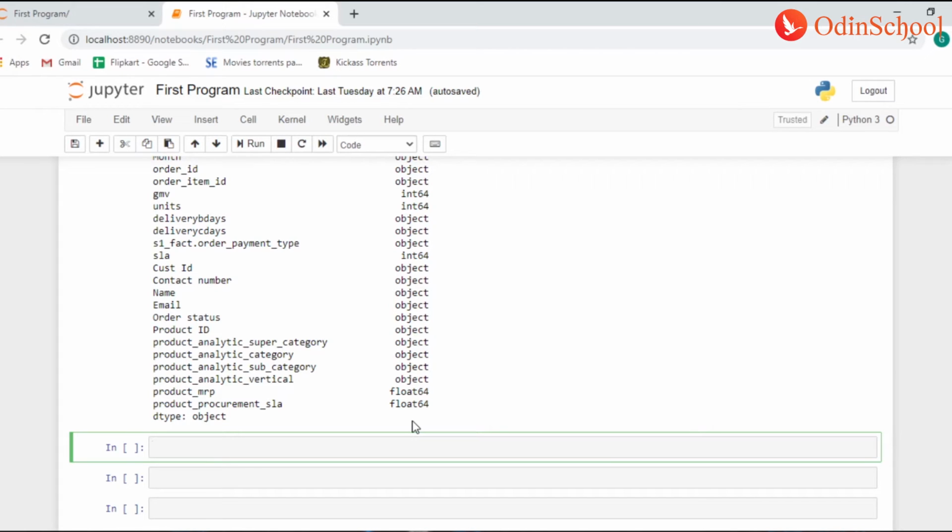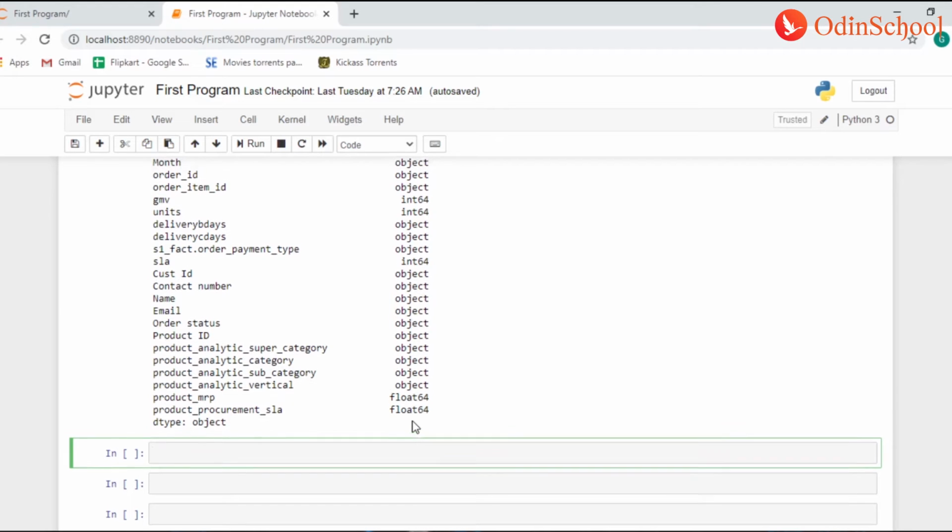Now for pre-processing, there is an important step known as investigation, or EDA, exploratory data analysis. What do we do in that? In exploratory data analysis, we find out what insights are present in the data. We find out what trends are present in the data. We find out what relationships are present in the data, and also we find out what our target variable is. So what is our target variable?